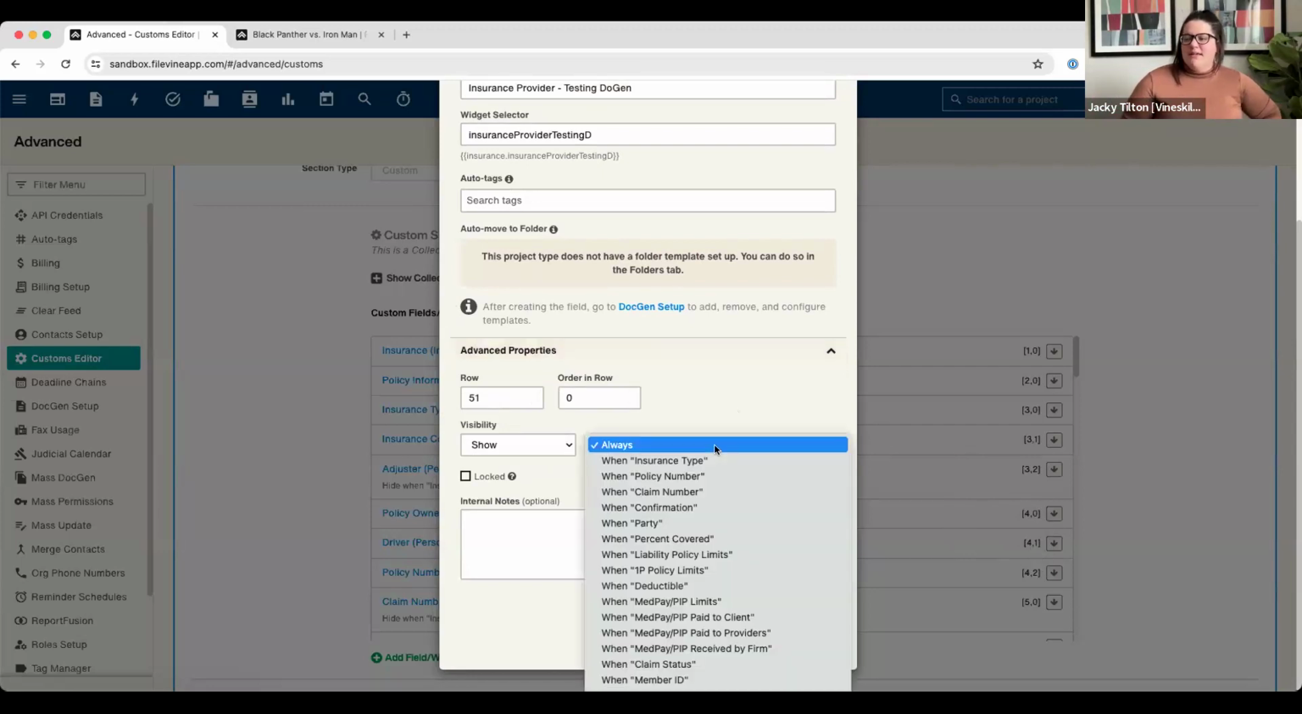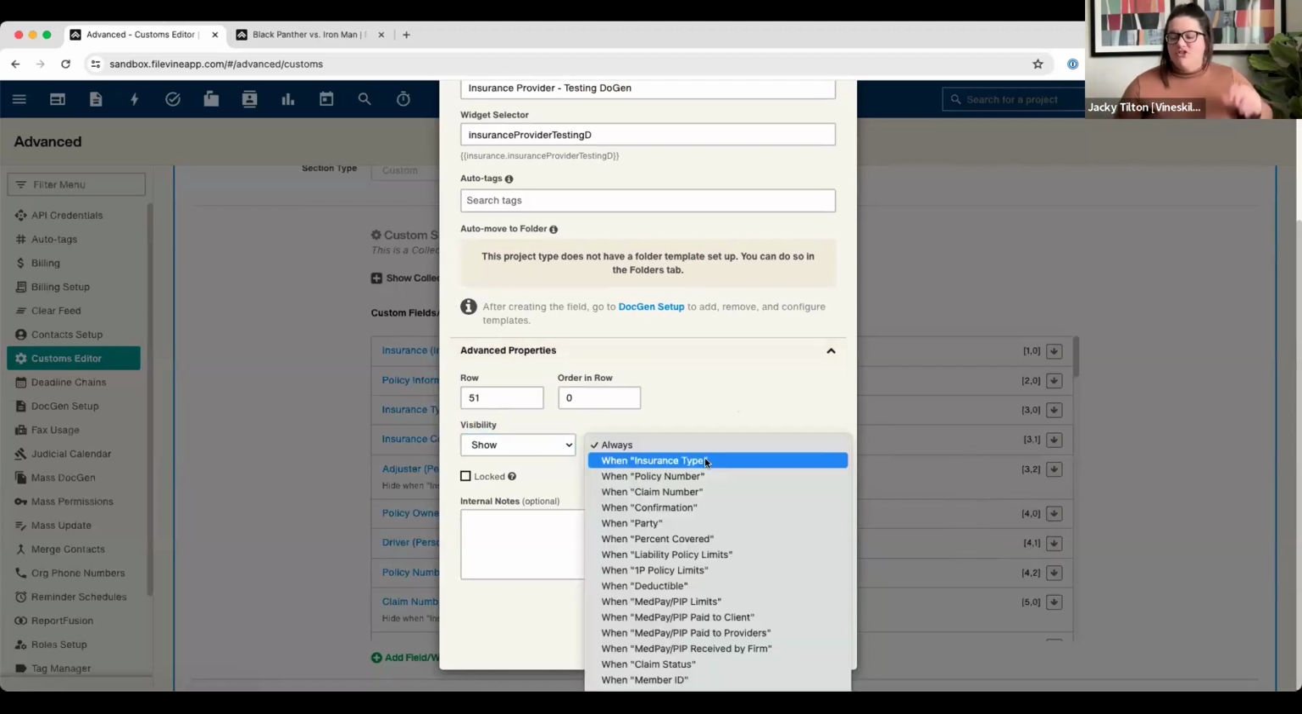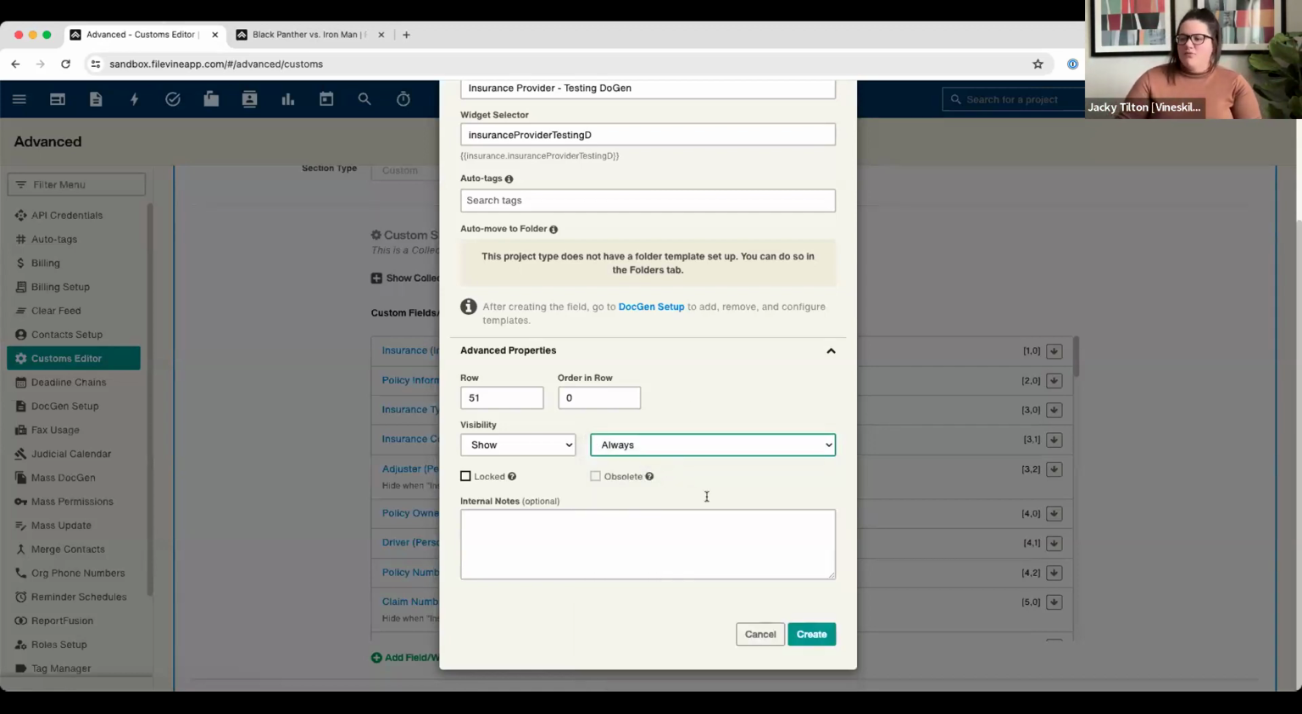You can also make things contingent off of things, meaning visibility. I can show this when certain items are selected. So say that you only want to show this DocGen widget if something is happening in a case. For example, if you're in insurance and you select third party, you can then have all of your third party level representations show up. Something along those lines. And that's for everything, not just one insurance section. That can be anything within your build. But I'm going to make this one just show always. I'll hit create.